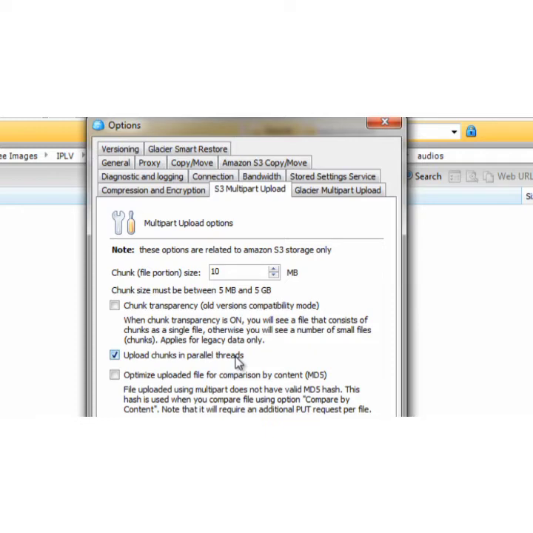Now by doing so, it's going to actually speed the process up. You can also specify what file portion you want. So obviously the smaller the file portion, the more chunks it's going to split up. So if you're uploading a 500 megabyte file and it is 10 megabytes each, that's going to be 50 files that it's going to be uploading. But it's going to be splitting it up so that it speeds up the process.